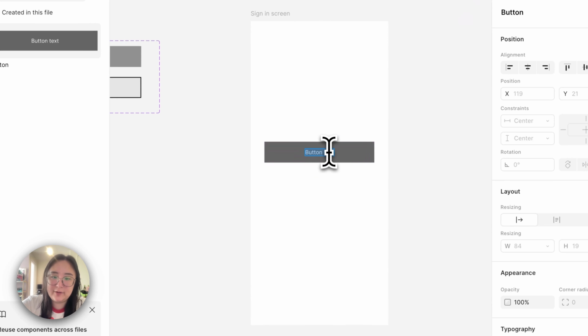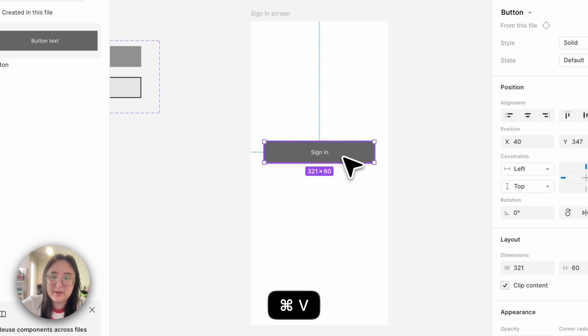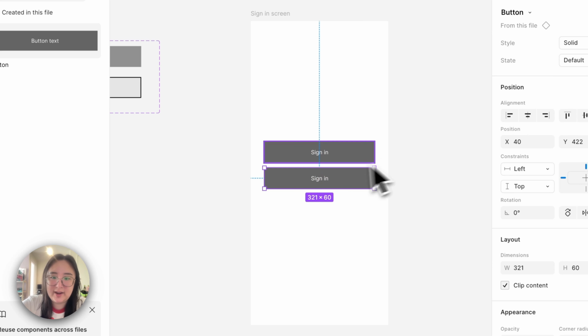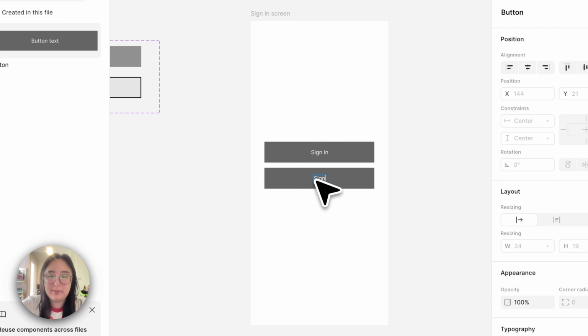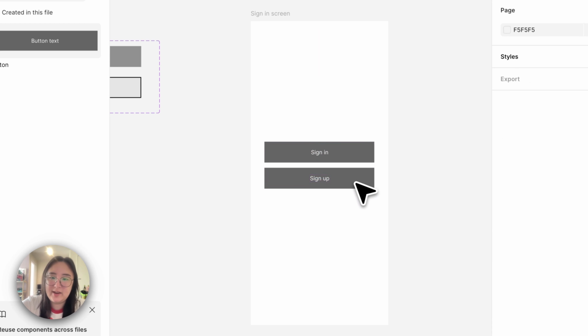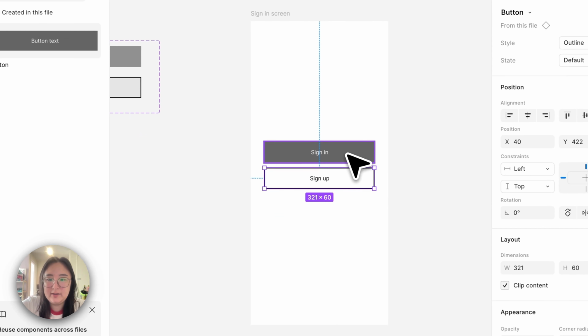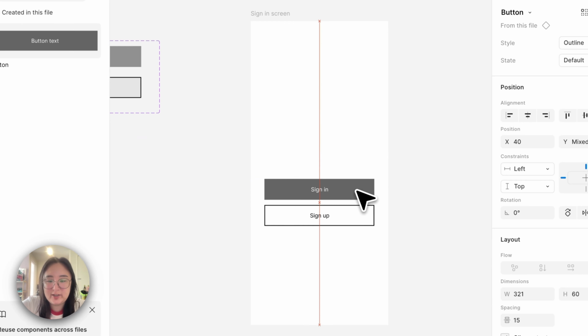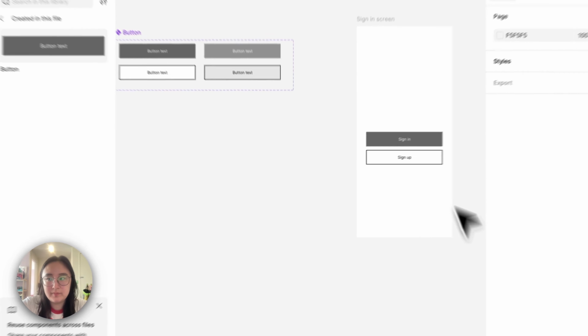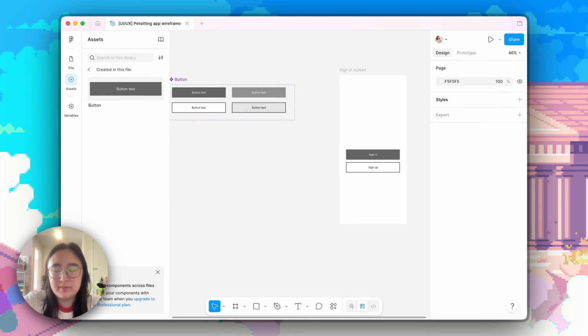And I'm going to call this first button Sign In. And I'm going to copy and paste it and call this one Sign Up, just to give people multiple options on the sign-in screen if they have an account or if they don't. And I'm going to change this one to outline to give some differentiation. So here we have a starting point for a very simple sign-in page.